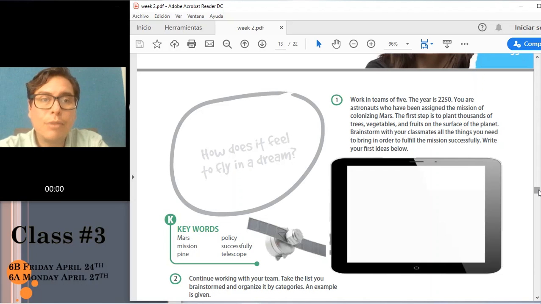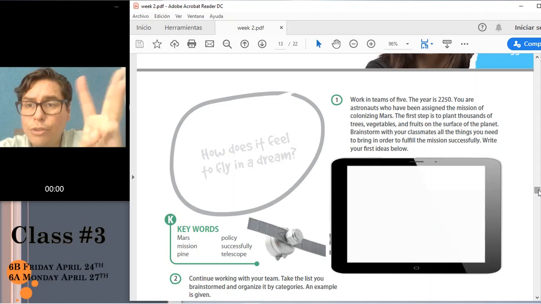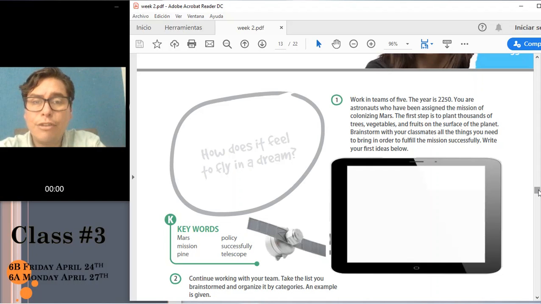In the activity number 1, it says work in teams of 5. The year is 2250. You are astronauts who have been assigned the mission of colonizing Mars. The first step is to plant thousands of trees, vegetables, and fruits on the surface of the planet. Brainstorm with your classmates all the things that you need to bring in order to fulfill the mission successfully. Please write 3 objects or 3 actions that you need to do in order to fulfill the mission.